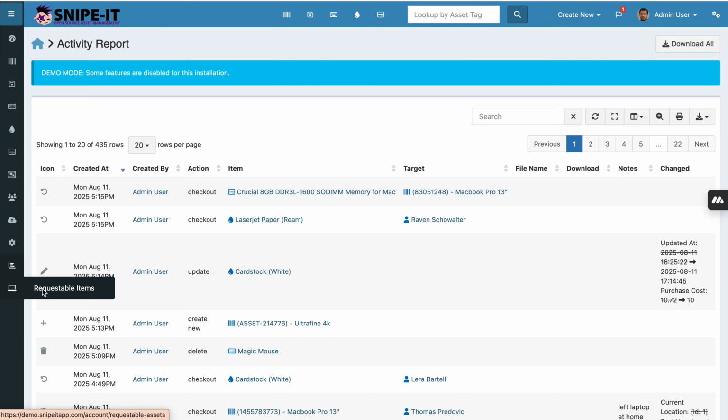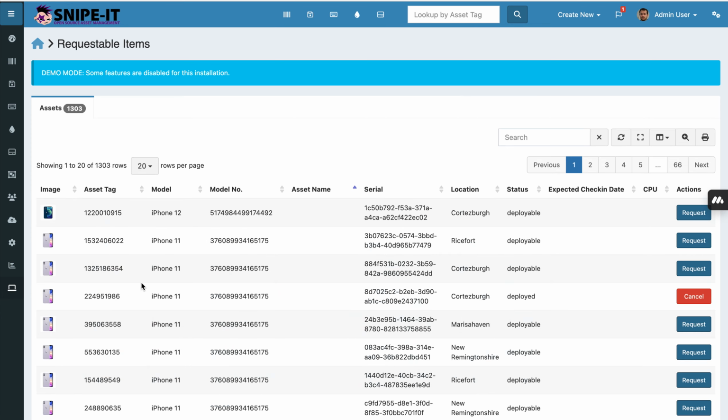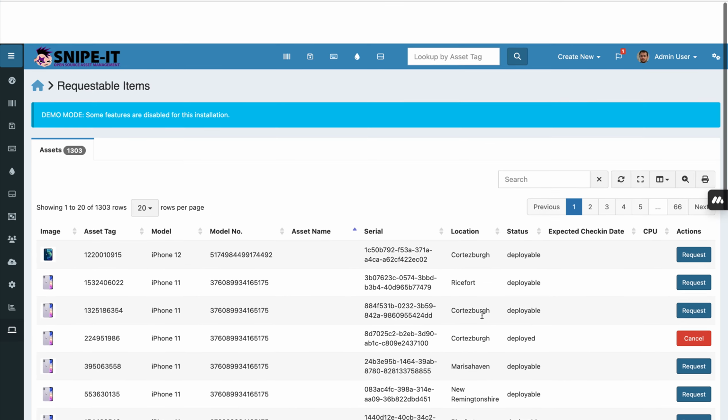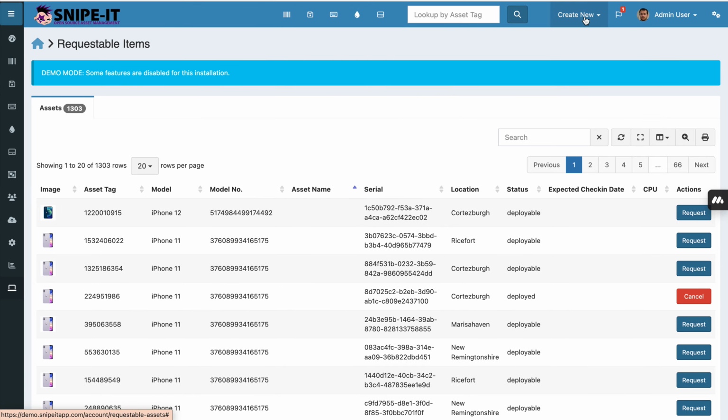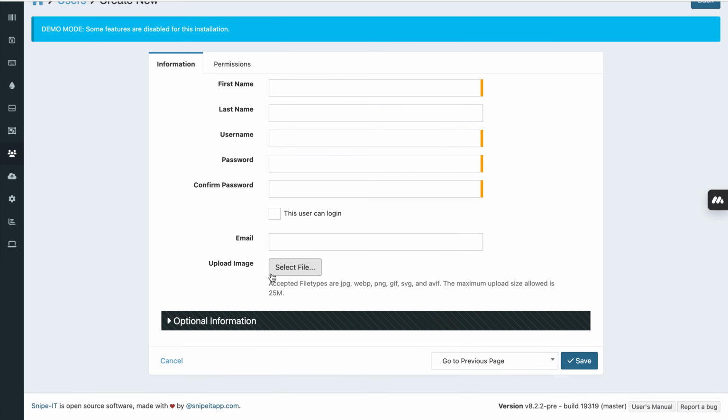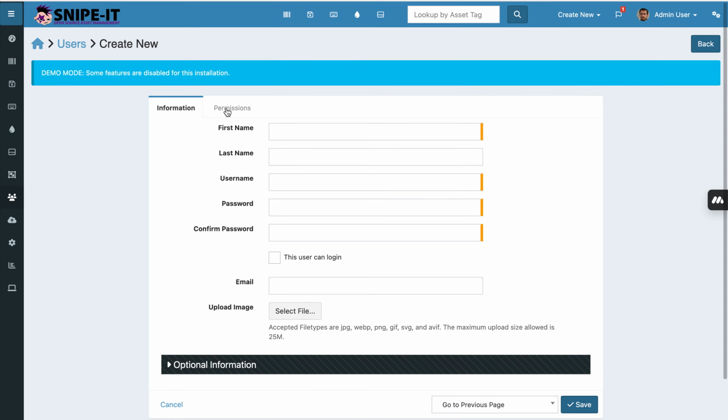And then you have the requestable items as well, showing you the items that have been requested, right? Like I said, I'm currently in the demo mode from their website, right? So you can just see some of these, look at the information, location, request, you can cancel, and so on and so forth, right? Interestingly, you can create new items as well. You can create new components or a new user. Let's say you have a new user joining your team, you can come here and create the details of the user, upload their image, and then save that into the system.